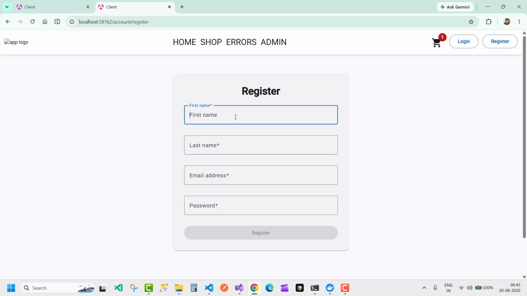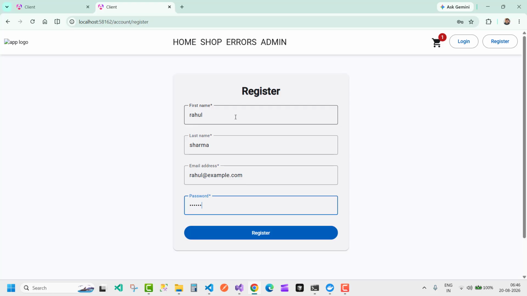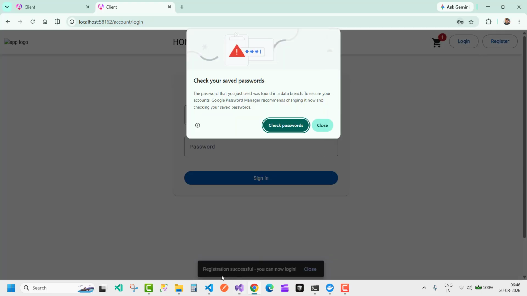So when we click on the logout button and the registration button, you can see the result. The registration is also done with the help of the register component inside your account component.